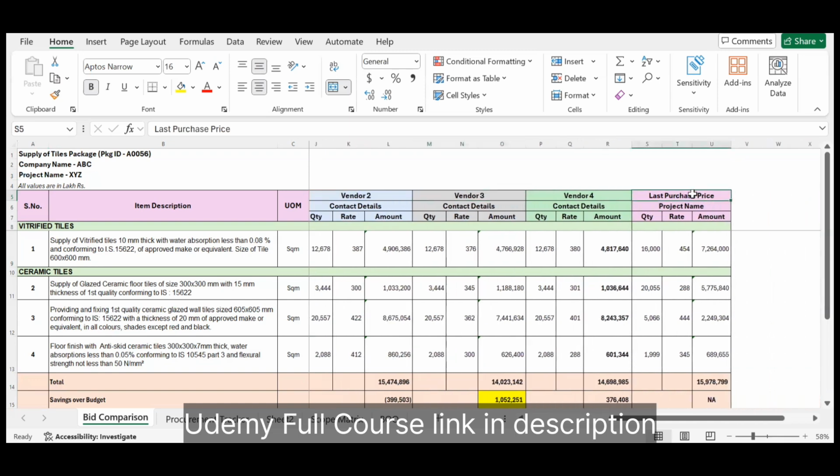Then there will be the last purchase price. Whatever similar specification package you have done in the past, you can mention the details of the last purchase price for that particular package, and the name of the project for which that package was done. So this is the supply of tiles package. Okay, so this is only supply of tiles. You can see from your past experience whether you have purchased tiles in any of your past projects. If yes, and the specifications are similar, then you can put the columns of last purchase price along with the project name, whatever quantity you purchased there, the rates, and the total amount.